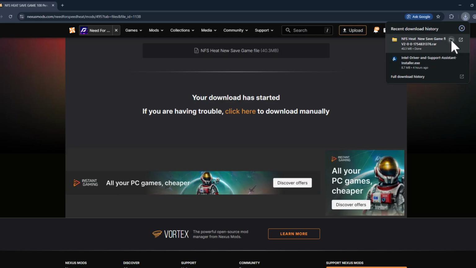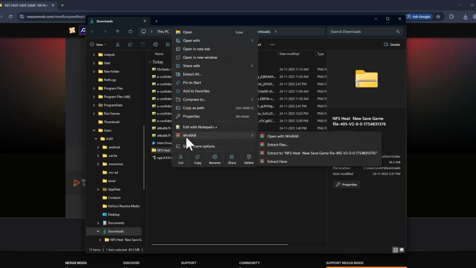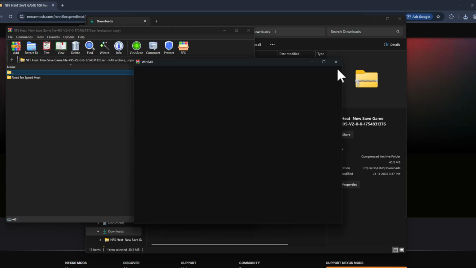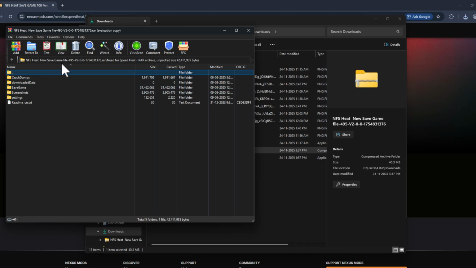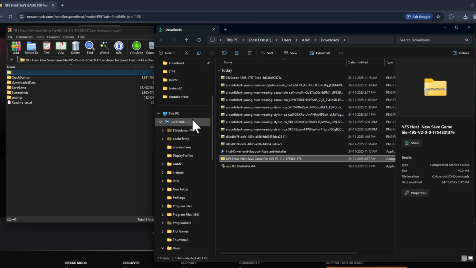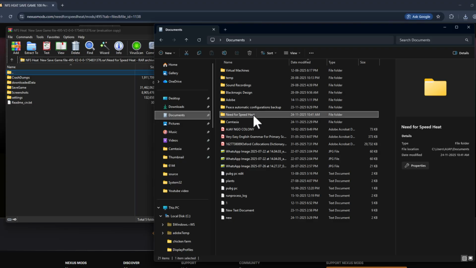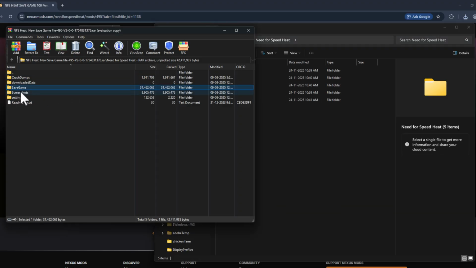After the download is done, select this folder icon. Right click on the downloaded file, select WinRAR, and select open with WinRAR. Now open the Need for Speed Heat, and navigate to the Documents folder, Need for Speed Heat folder, and just drag and drop this.